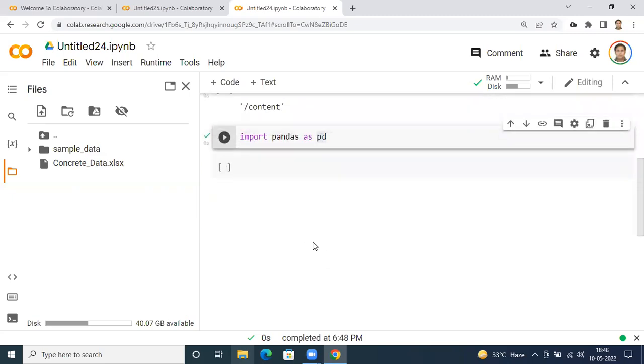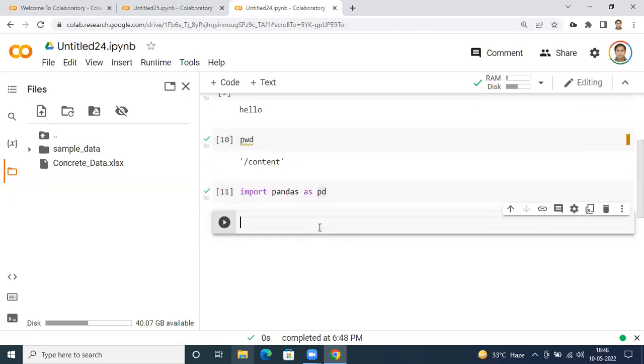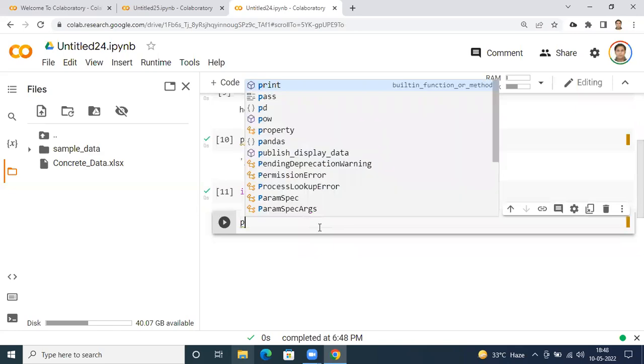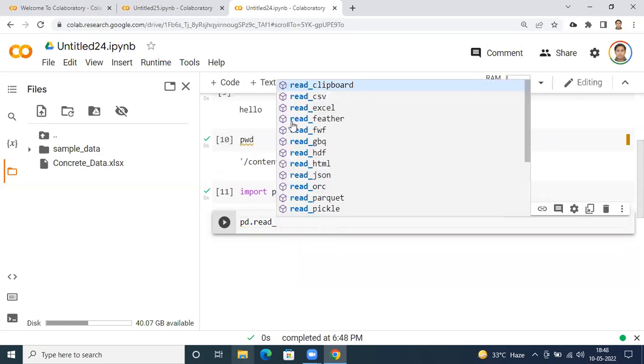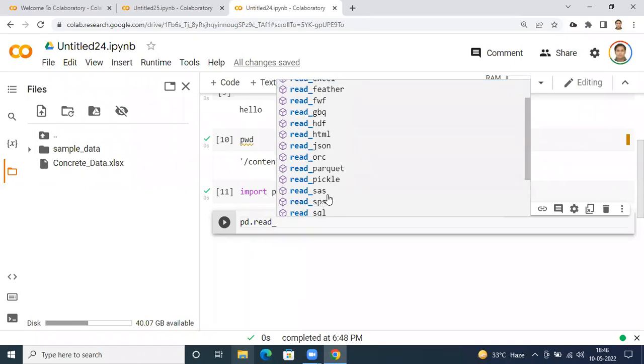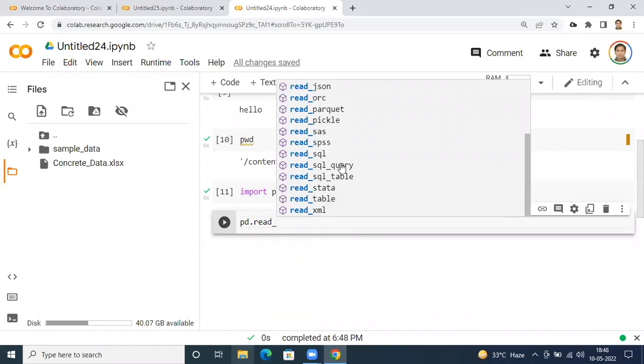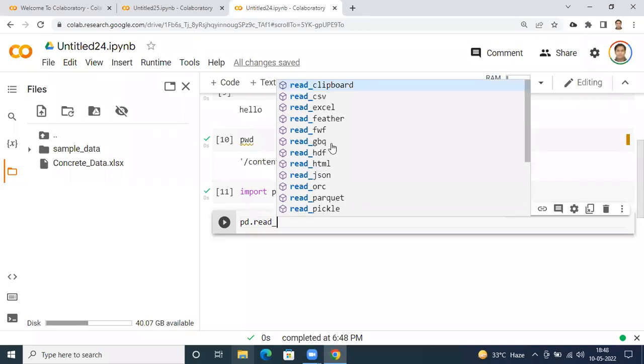So I'm going to say pd, and I have a read method, read underscore. And what file is that? See how many options are appearing. In the pandas library, I can read a clipboard file, CSV file, Excel file, feather file, HTML file, JSON file, pickle file, SQL file, SPSS file. A huge number of options are available. Right now, you want to read an Excel file, so just click on Excel.